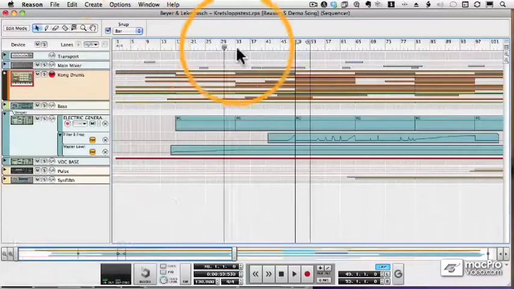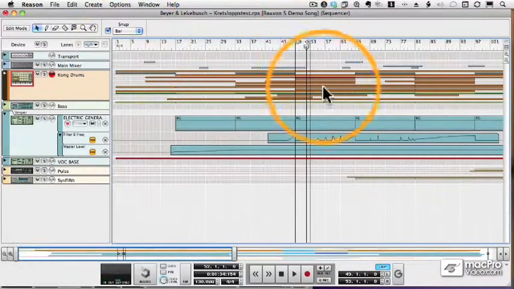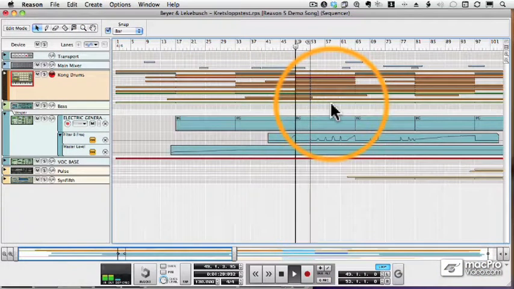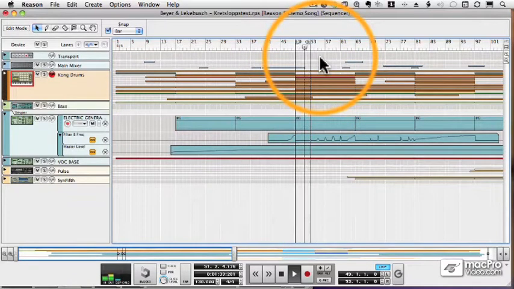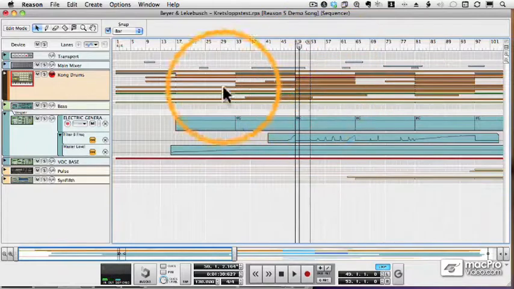Let me move this right in between the left and right markers. Watch what happens. So I'm looping between the left and right markers. It's a great way of working on a section of the song. And of course, I can press L or toggle that button to turn looping off. So those are a few things about the ruler and the markers in Reason.